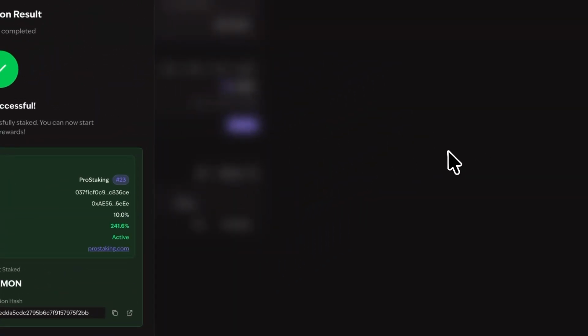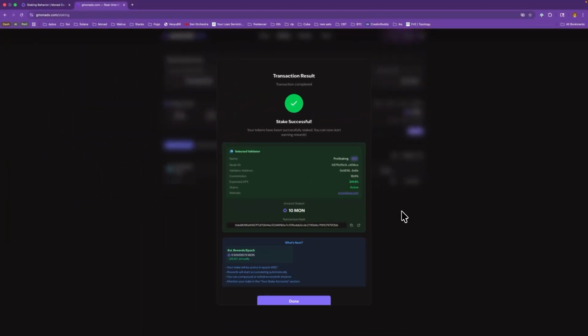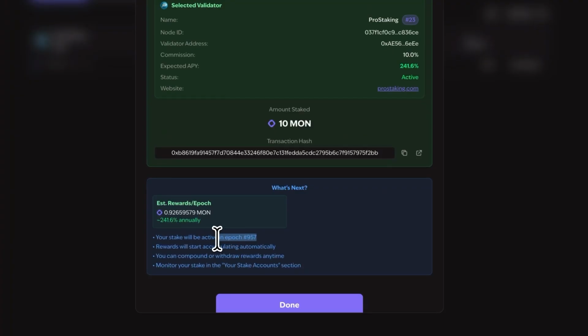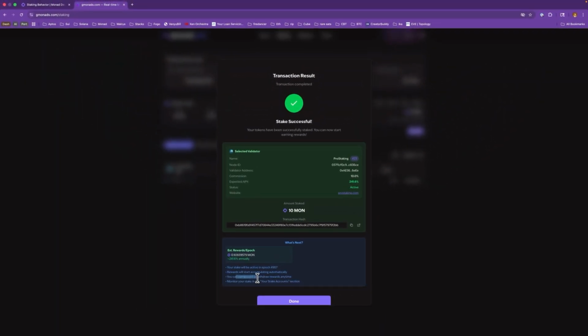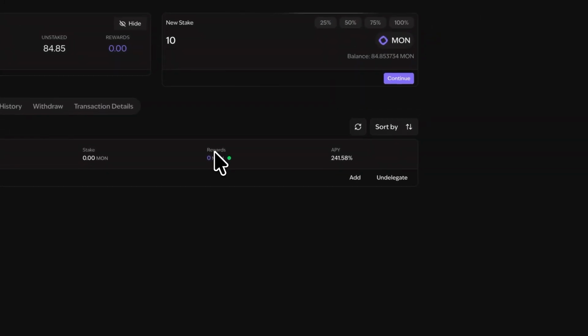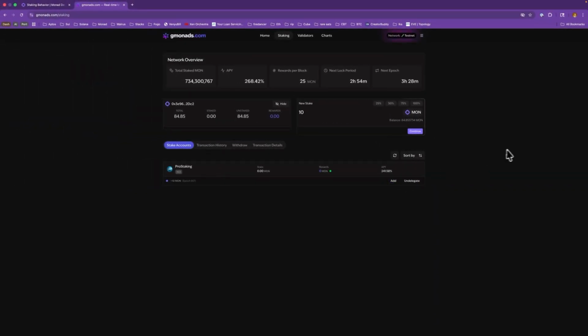Now there are some important things to know about staked MON for you, the end user. Right here, you are not active. That stake is not active immediately. Even though the status right here says active, it's not really true. It has to wait until the next epoch, potentially, to get that going. Rewards do start accumulating automatically, but it's up to you to determine if you want to compound them, basically restaking those rewards, or if you want to withdraw those rewards to your wallet so that you can spend it. On this particular page, you have the ability to do that. We can undelegate these as well or add to the existing stake.